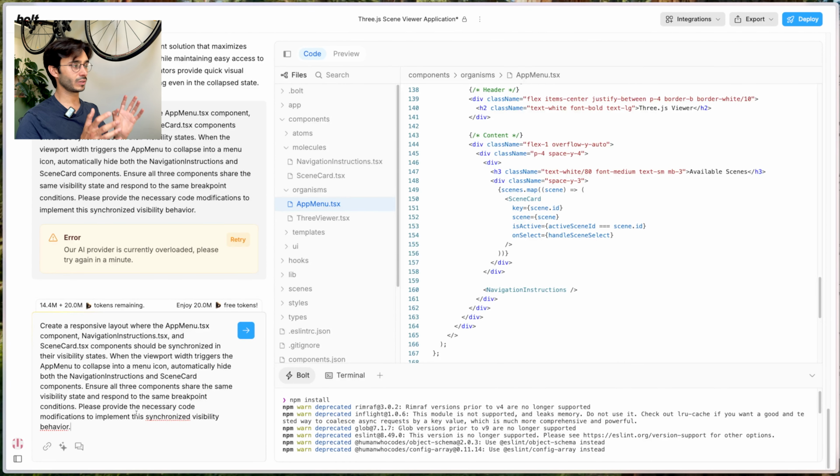I got an error. This is not an error that you see very often, but it is an error I have seen before. It just says that the AI provider is currently overloaded. Please try again in a minute. I am going to press retry and the error has appeared again.